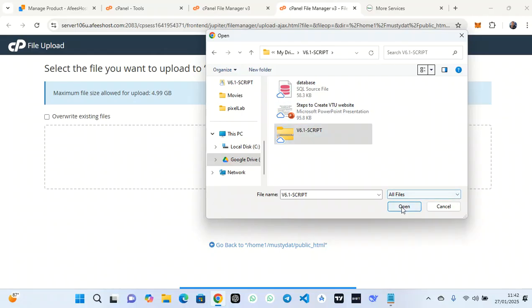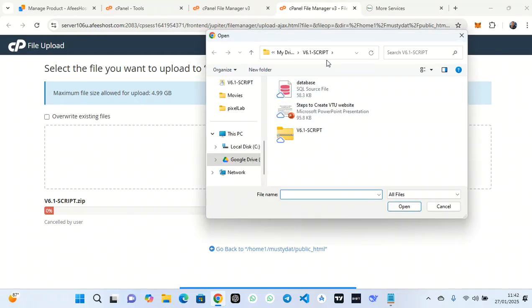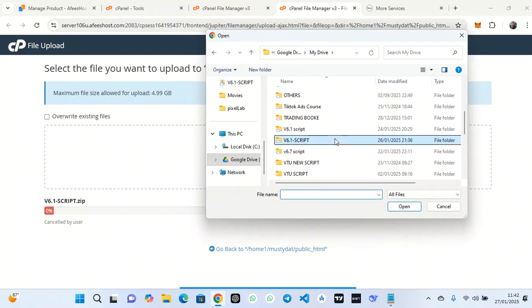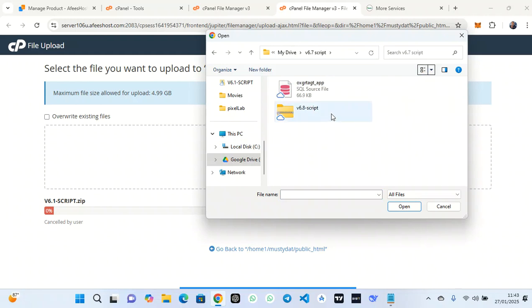So now I am going to upload this version 6 script. Okay, I am so sorry, I am not going to use this one because I have told you I am going to use version 6.8. It is version 6.8, not version 6.7. So this is version 6.8. You can see. Let me upload it.